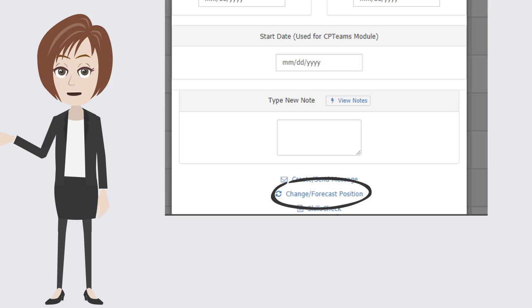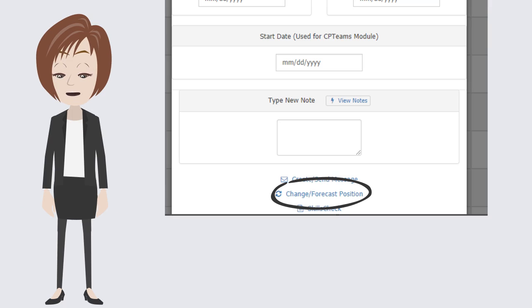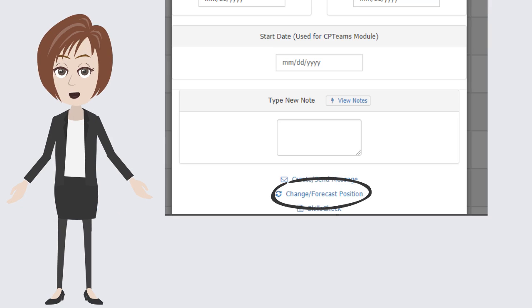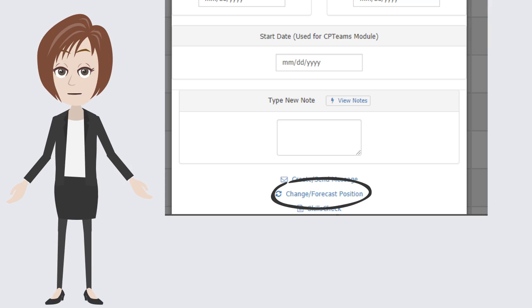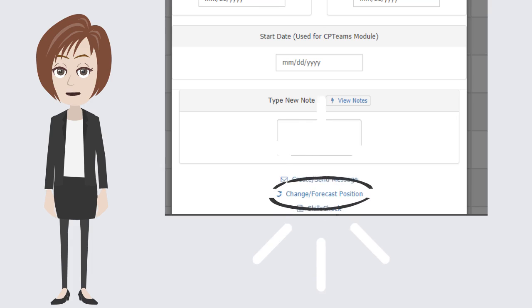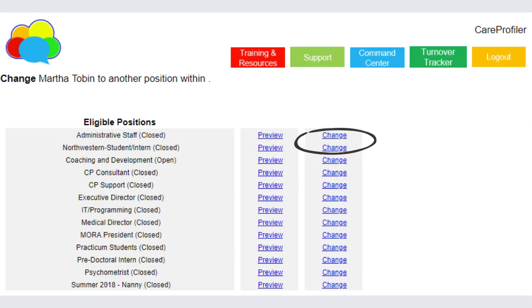You may find from time to time a person completes the WSQ and they are not assigned a position. Remember that the WSQ is scored based on the person's position, so it will produce an error message if you attempt to open the WSQ in this instance. If this happens, no worries. Simply click on Change Forecast Position and click Change next to the appropriate position.